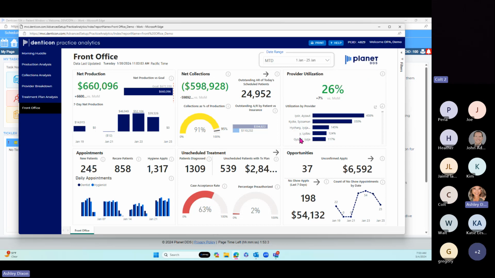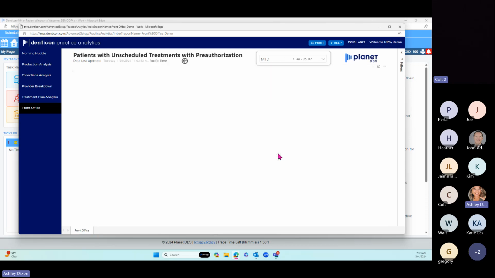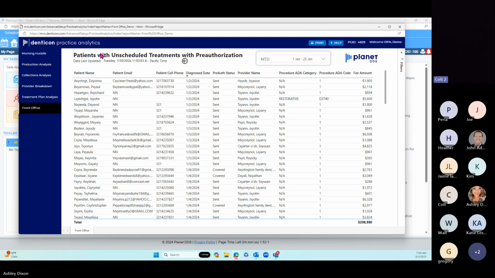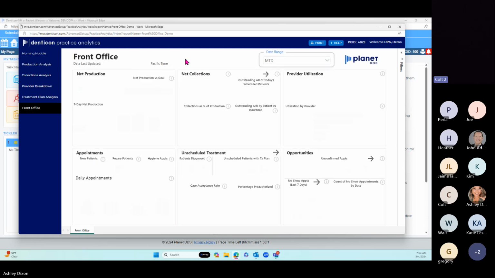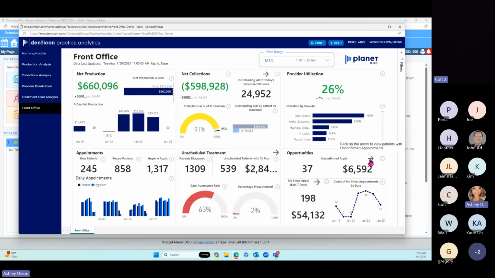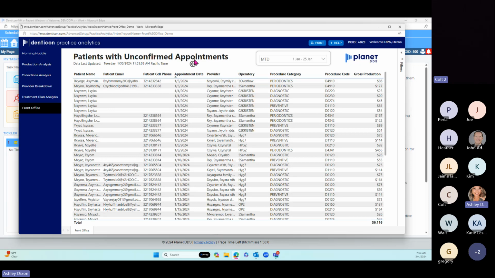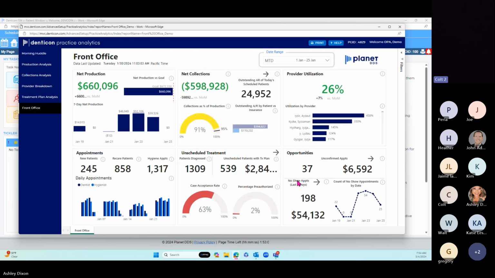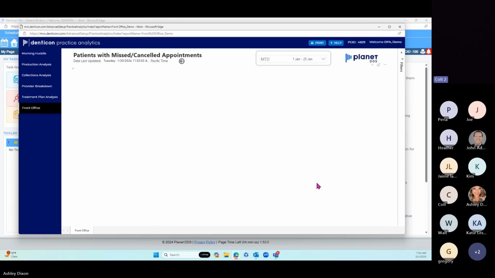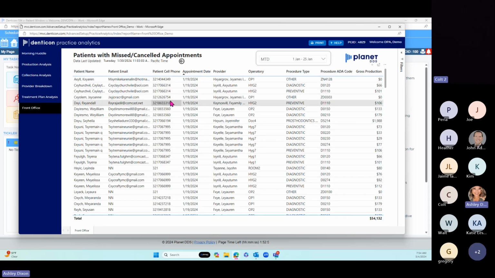Utilization by provider, outstanding AR. You have new patients, recare, hygiene, unscheduled patients, unscheduled treatment, and then you can click here. Again, it's going to give you that list with a pre-auth. Opportunities, patients with unconfirmed appointments, no-show appointments. That's going to be here.